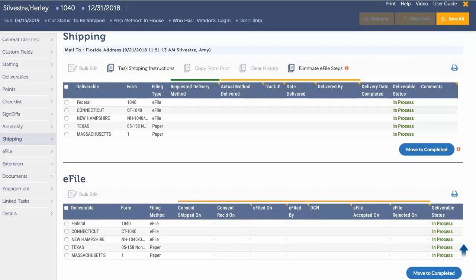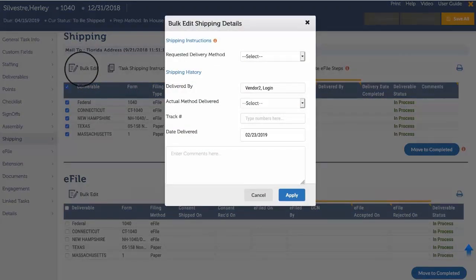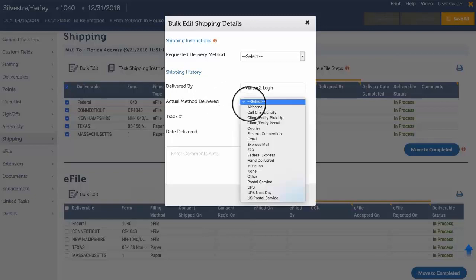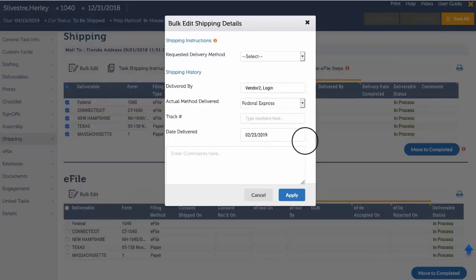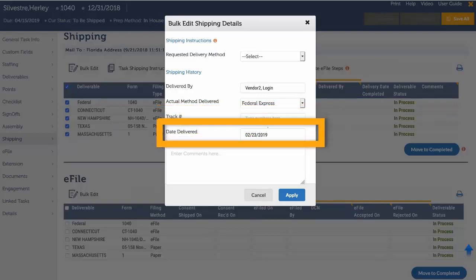So let's assume that all of these deliverables are being delivered at the same time. We can use our bulk edit feature as we did before and choose our task. We know that the person who sent it to us would like the delivery method as Federal Express, and they'd like us to send it to the Florida address, which is indicated at the top of the section. Once I click Bulk Update, I can fill in that information. I can add my tracking number to be sure I can find this package if there's any trouble with the delivery, and I can put in my date delivered.